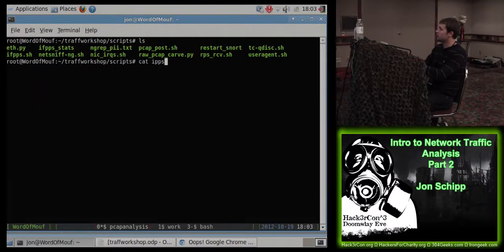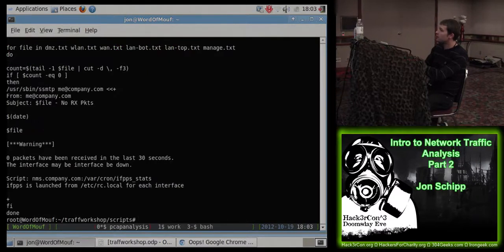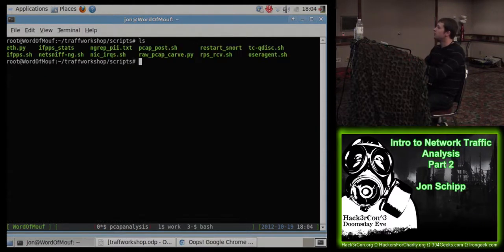I got a few other things. Some of these you can look through. Let's see what this is. FPPS. Yeah, here's that same script. This does the emailing. You can use this at work if you want, or for your own time. You can send an email and it does all that.